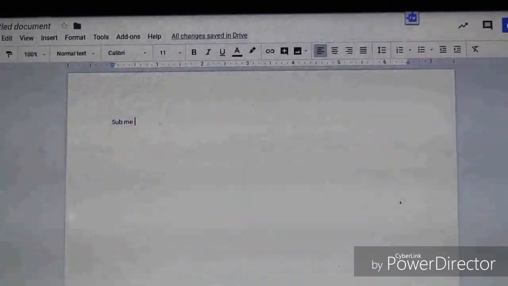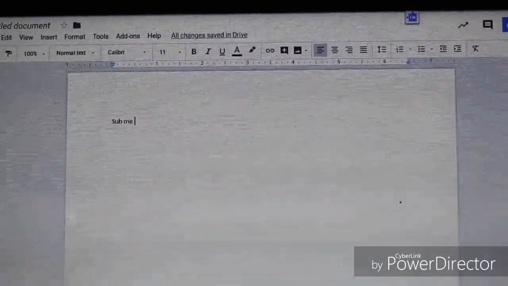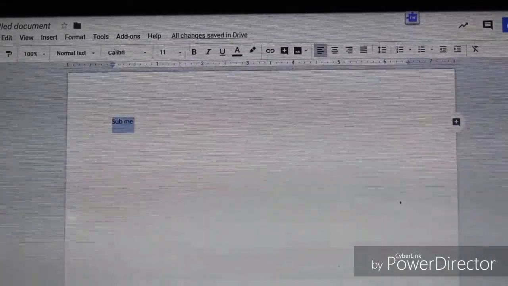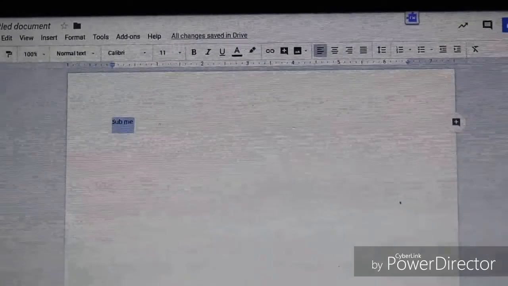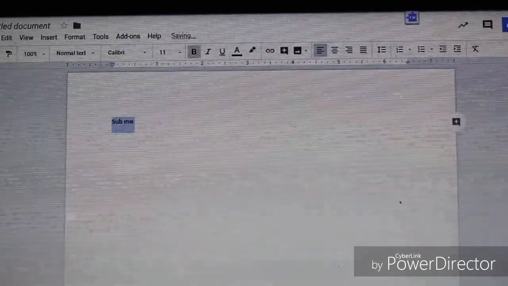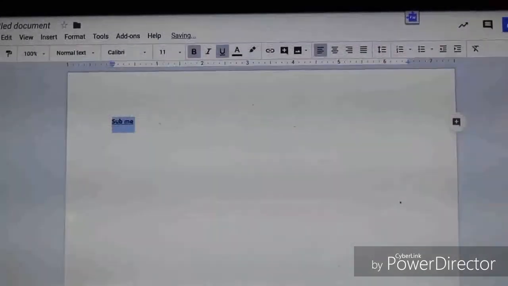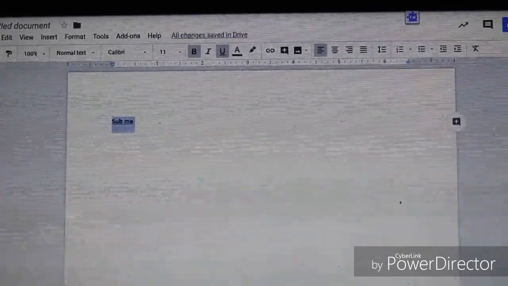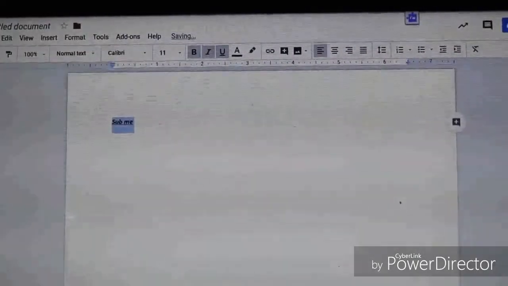A faster way to do it, instead of just one by one, is to do Shift Control, and that does it by word. So now you have your word selected. If you do Control B, it bolds it. If you do Control U, it underlines it. And if you do Control I, it slants it.